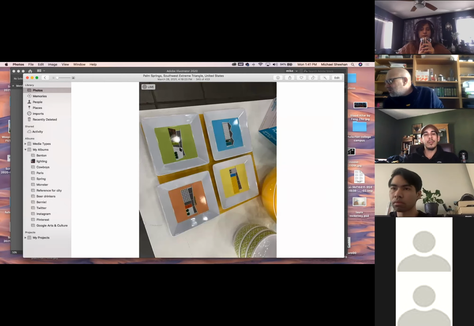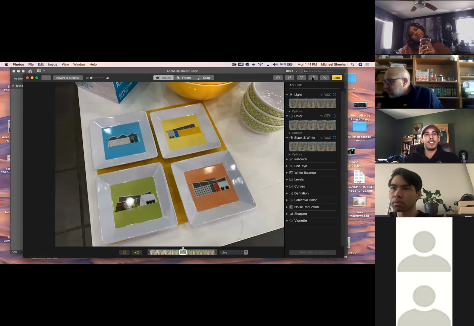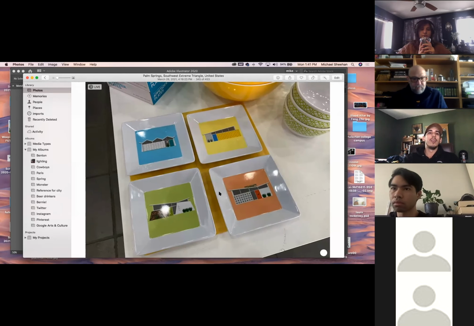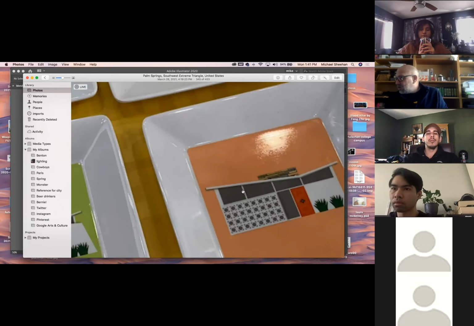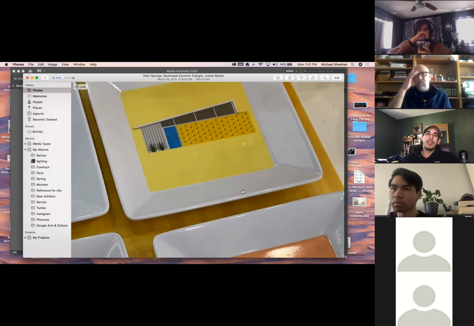Yeah, there you go. See how those are very simplified? This is not the right angle. That's why it looks weird. There. See it? So to me, these are a little too simplified. My brain doesn't immediately read them as Palm Springs architecture. Does that make sense? And maybe that's just my brain.